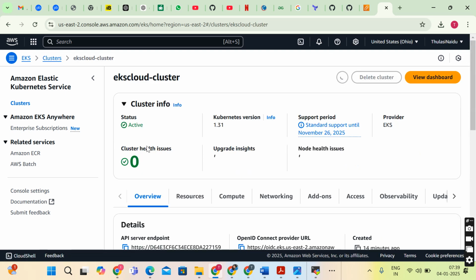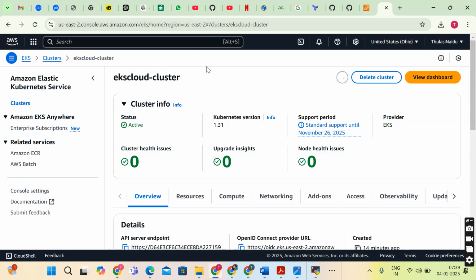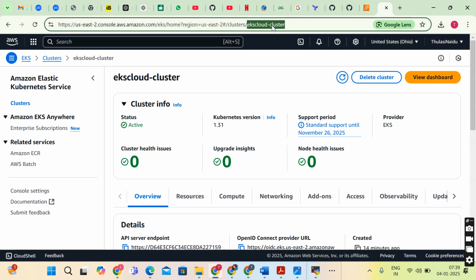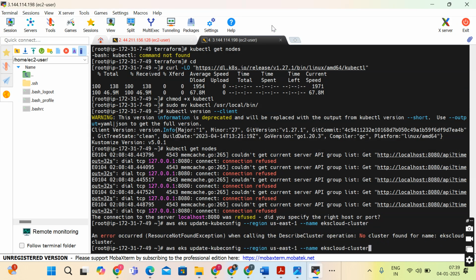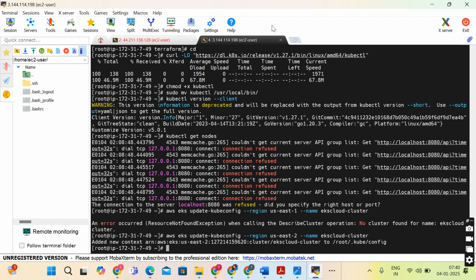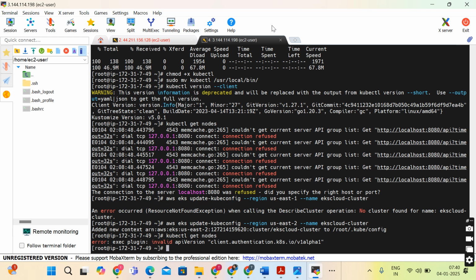Why? Oh, sorry. We need to change the region also, right? We are using us-east-2. Okay, now it's done. Let me check kubectl get nodes.